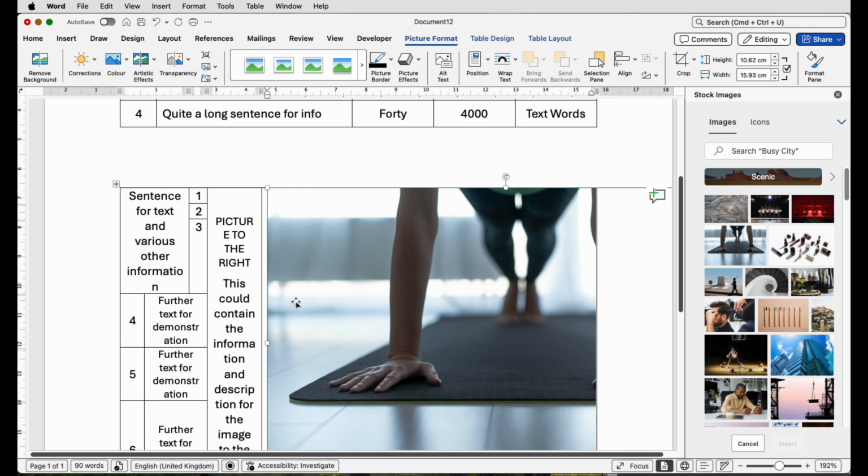Now, as you can see, it's messed everything up, but don't panic. Just make sure you've continued to select your image. Make sure you're on picture format. And at the top here, I'm just going to select the top figure, and I'm just going to press 2 for 2 centimeters and press enter.